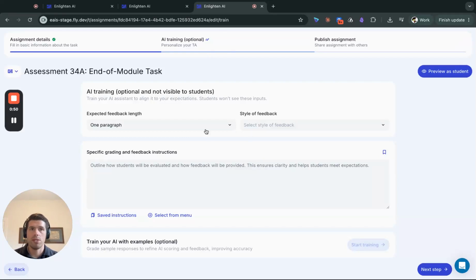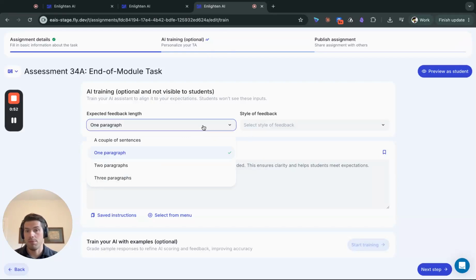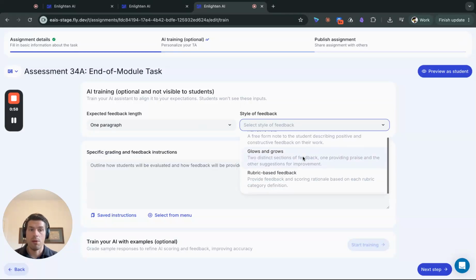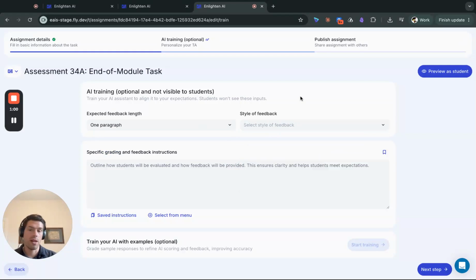The first thing you can do is decide approximately how long you want the feedback to be. Decide a couple sentences, one paragraph, two, three. You can also decide the style of feedback based on a couple drop downs here, or if you want to have more custom style, you can just leave this blank. Lastly, we come here to the specific grading and feedback instructions text box.